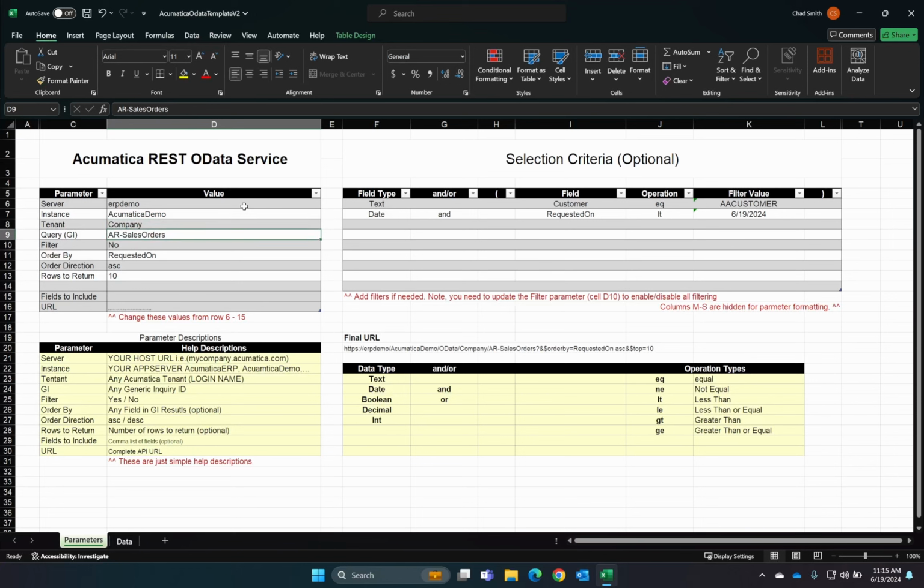For the GI, we'll enter the ID of the generic inquiry that we want to run. Filter determines if filters are applied. If you set it to yes, then the filters from the selection criteria table will be used. Otherwise, they will be ignored. Order by allows you to add a sort field to your data. Use the alias column names from the generic inquiry. Order direction allows you to specify an ascending or descending sort.